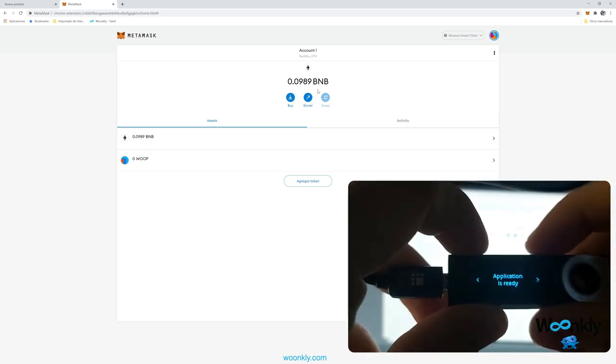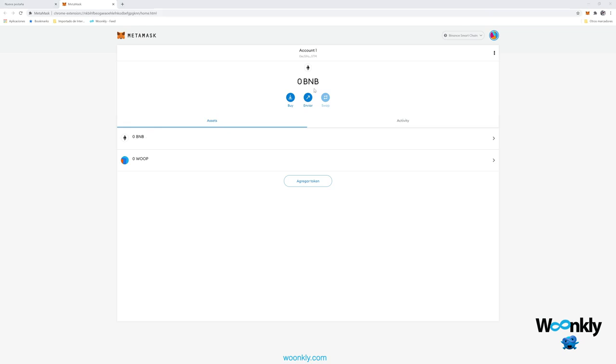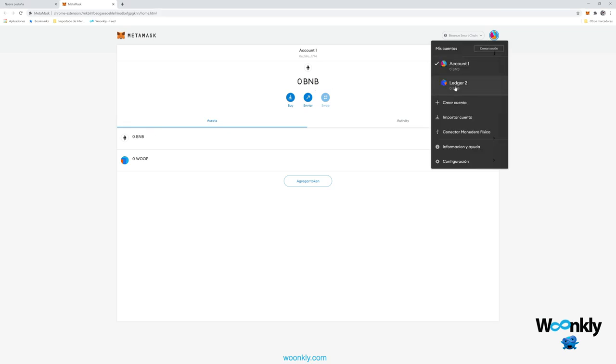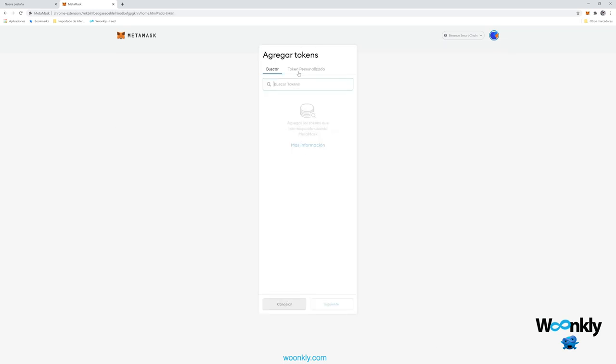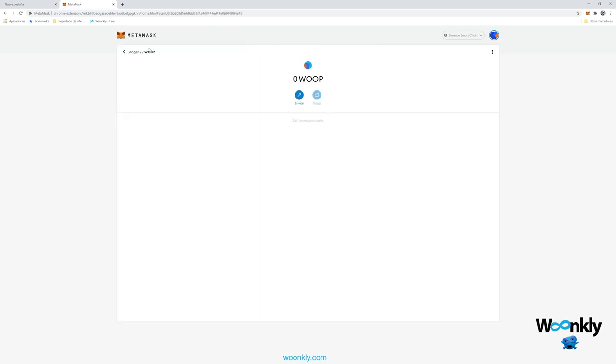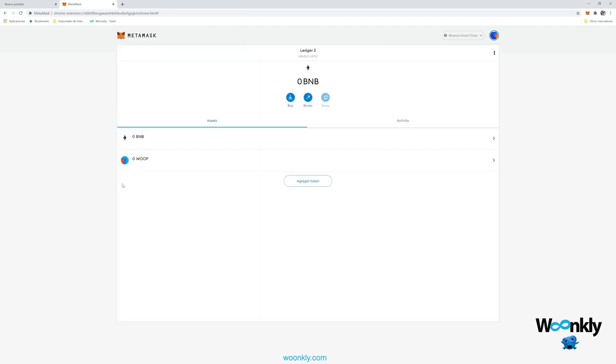Let's remember that to see our Woop in the Ledger wallet, we must add the Woop. We have already seen how to do this. We copy the contract that you will have below in the description of this video and paste it here. We click Next and Add Token. We go back and we will have the Woop here. Once we have finished using Metamask, remember that we must close session.